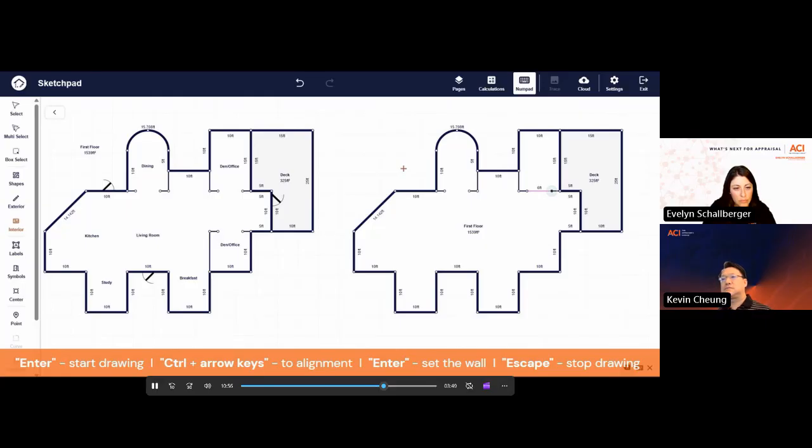Let me see what other walls I need to draw. A wall down there. So I'm gonna press Control down, Control down. Now I'm at the corner I want to start drawing again. Press Enter, 2, left, Enter. And then press Escape, lift up the pen. I'm just gonna go a little faster.